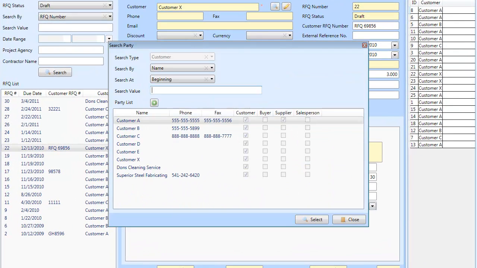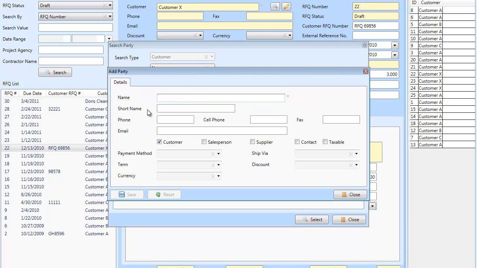An RFQ goes to a customer. So at this time you would select a customer from your list. If you do not have a customer, you could actually add a customer on the fly by clicking the plus button next to the party list. And you could enter your customer information here.